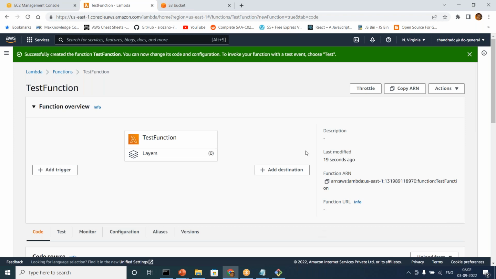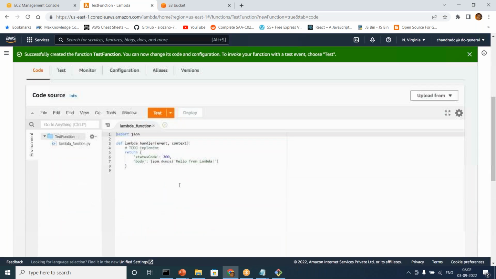Okay, this is the test function. You see a visual kind of editor here. When you scroll down, you have a small text editor. You get boilerplate code based upon the runtime that you have selected. This is Python, so you get it as Python.